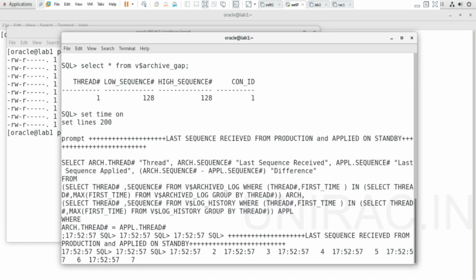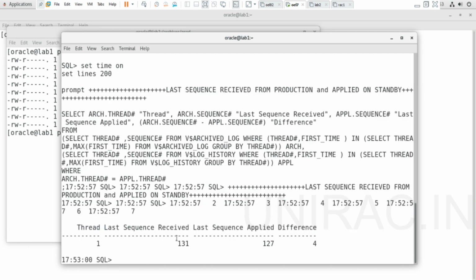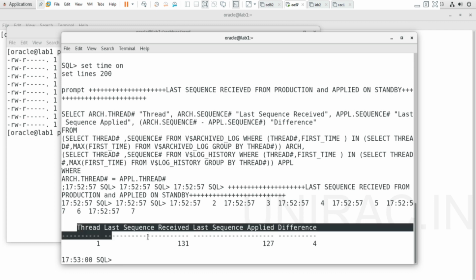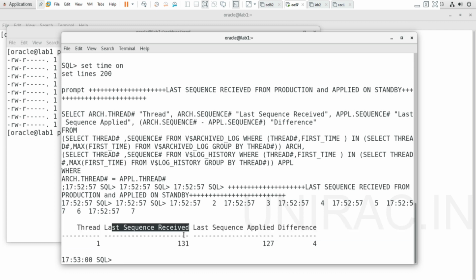Let's apply that. Run the query. We can see the output. The last sequence received is 131 and applied is only 127. What is the difference here? Overall it is 4.